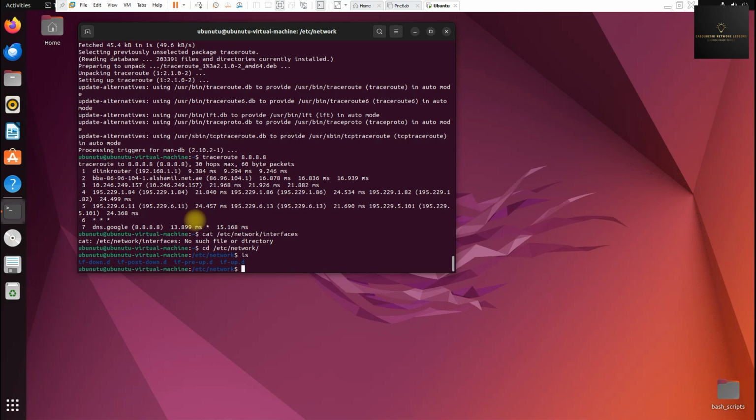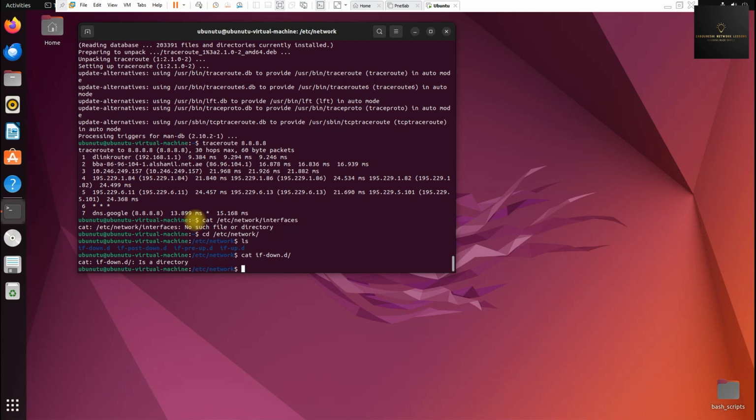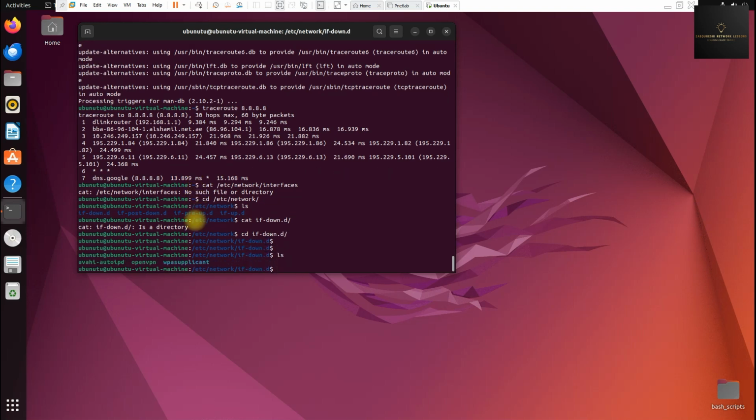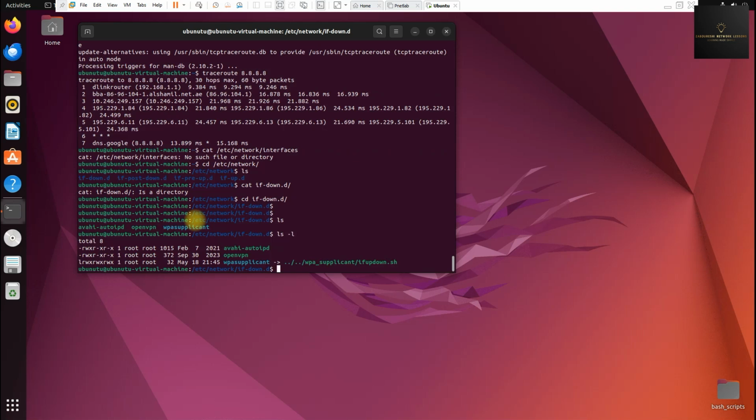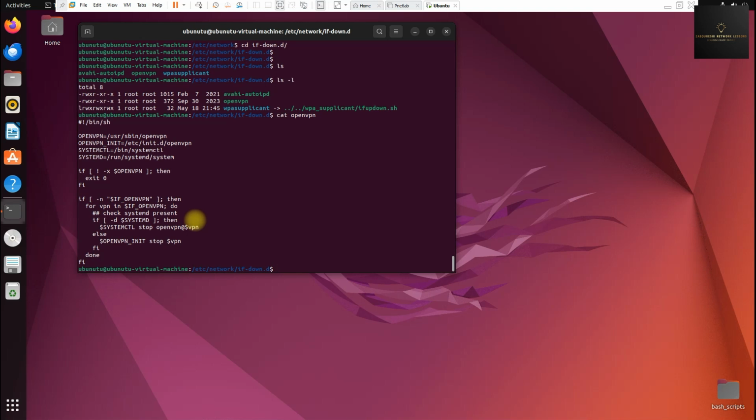Let's cat some. Okay, I cannot. This is a directory. So let's do a cd to if-down, or without the slash, and then let's go here and do an ls. Okay, I have the OpenVPN, and this is ls -l. You know all these commands right now. I see these two files here, so I'll do a cat on the OpenVPN. Okay, I can see the file here.